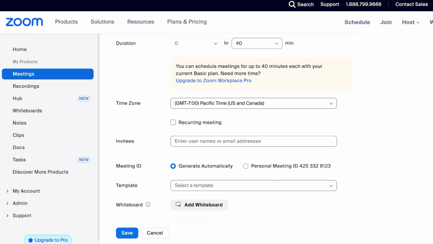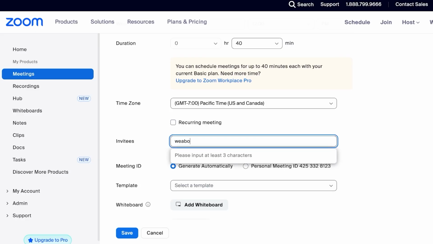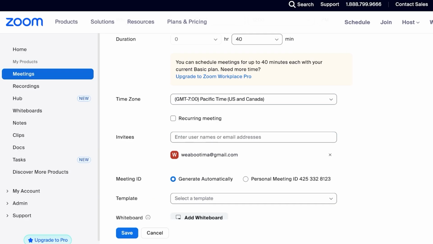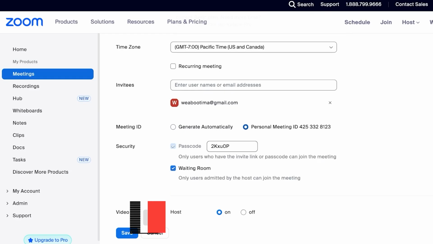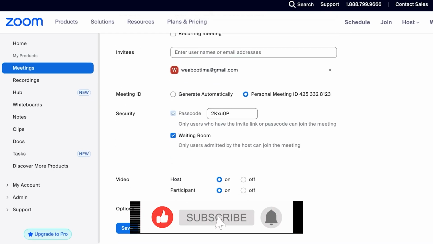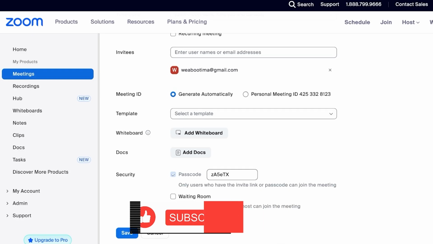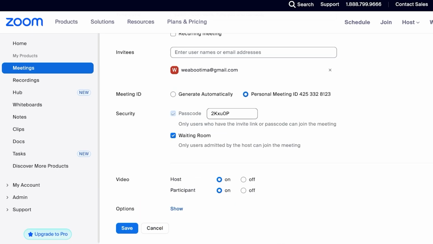And then you're going to invite your invitees. So whatever is the email address for those people that are supposed to be joining you for this meeting, you add them here. And then you have two options. You have your personal meeting ID, or you can generate it automatically. I prefer the automated one, but if you want, you can proceed with your personal meeting ID. You can choose to create a waiting room where only users that are going to be admitted within the meeting by you are going to be able to join.